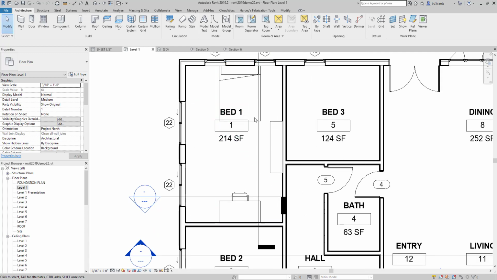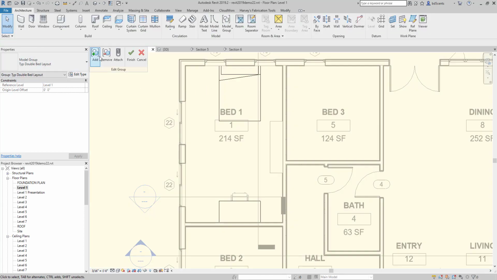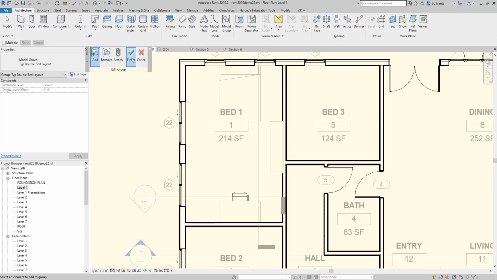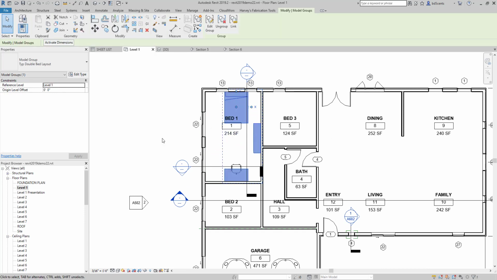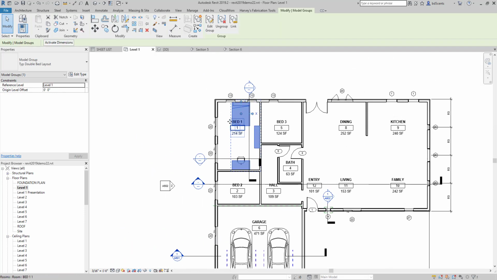And then I could come in here, edit the group again, and just add that placed value and hit finish, and it'll update. Now obviously I'd want to make sure that the room sizes are the same. That way if I'm placing different elements in here that I could reuse them.